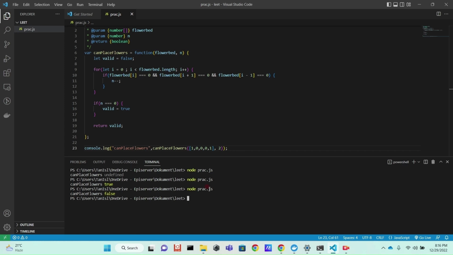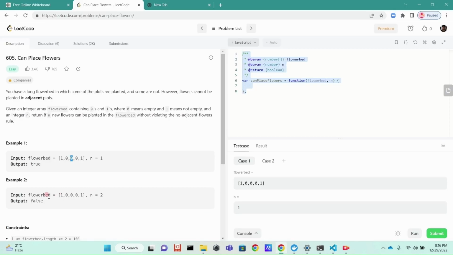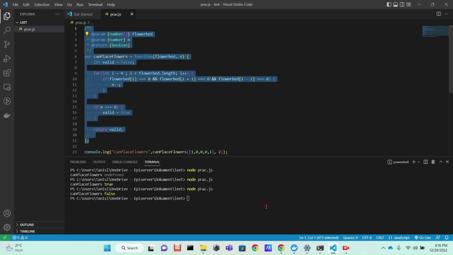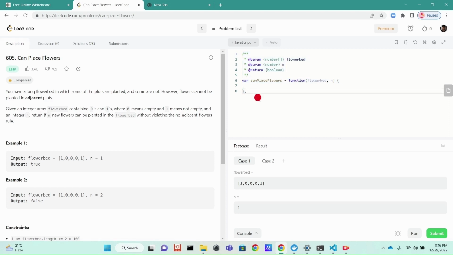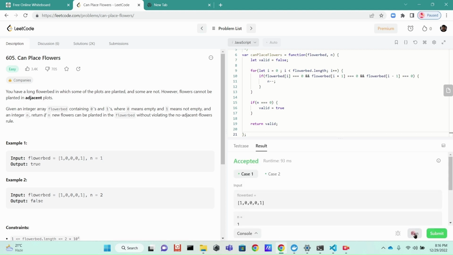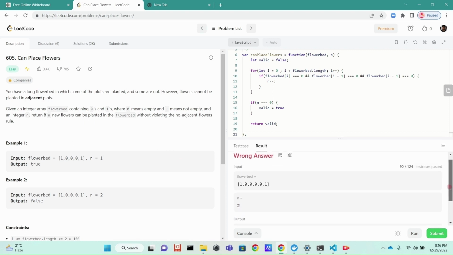Save. False. It was false. Okay, so then let's paste this in LeetCode and run the test case. Oh, it worked. Let's submit this. Wrong answer. So what's wrong about this?